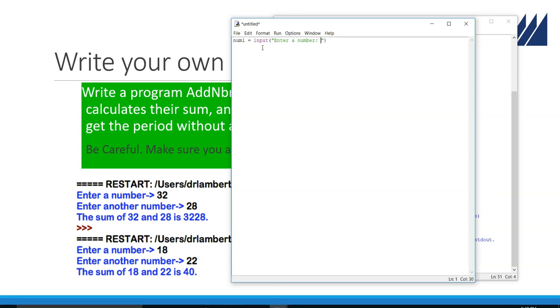And one of the good practices that we do, and also we're going to be using it a lot in Zybook, is to say \n. That will allow the user to input in the following line. Okay, so then I'm going to ask for a number. You will see it when we run the program. I'm going to say input.